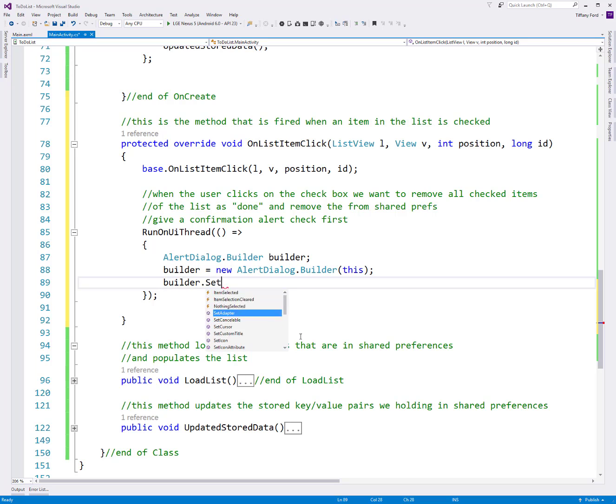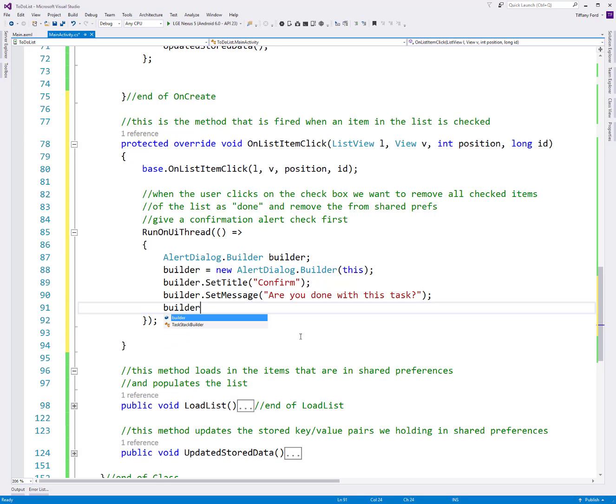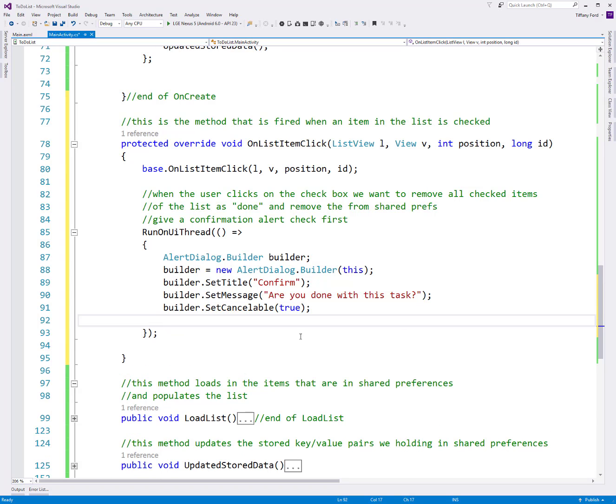So we can set a title. I'm going to say Confirm. We can set a message. So I'm going to say, Are you done with this task? Question mark. We are going to set it to cancelable. So if they accidentally click an item and then they're like, no, I didn't want to do that, if they click somewhere else in the app other than on our modal, it'll just go away and we'll just cancel it. That's what this true sets that to.